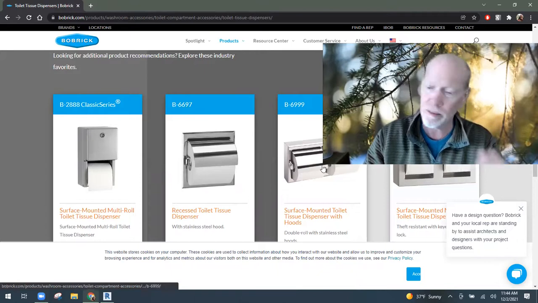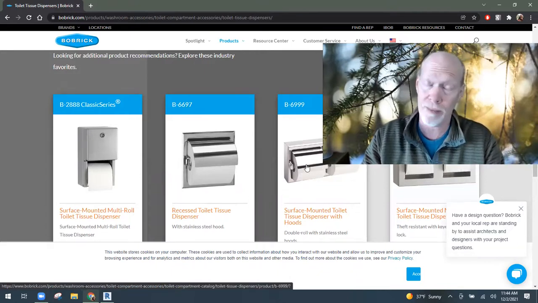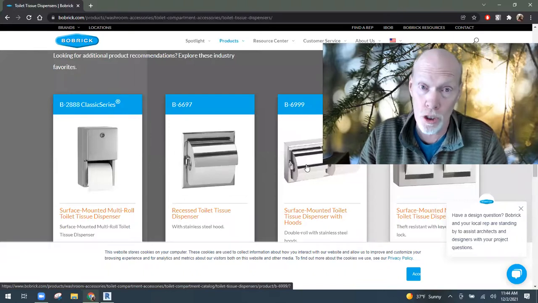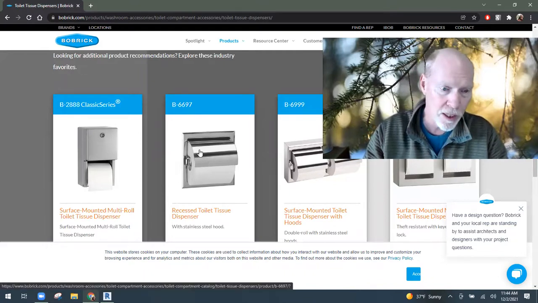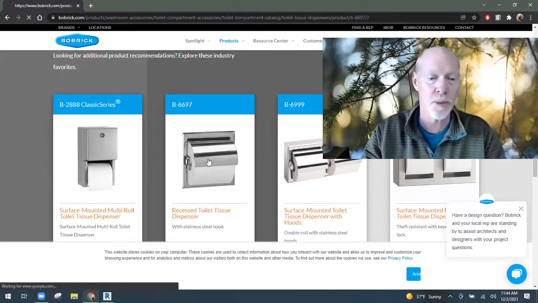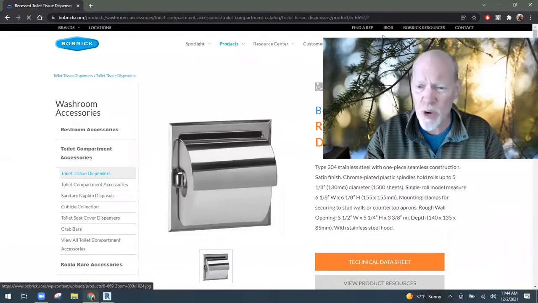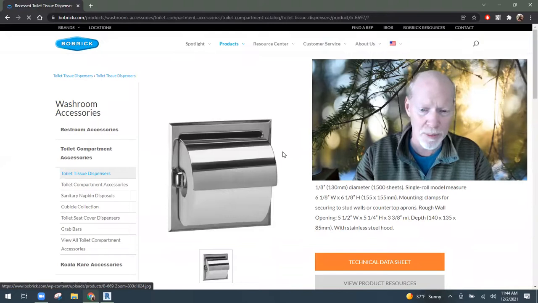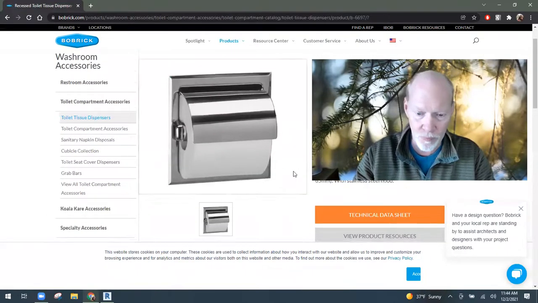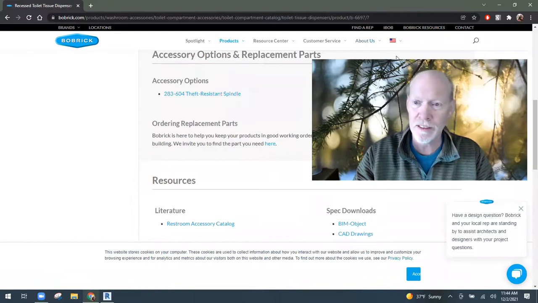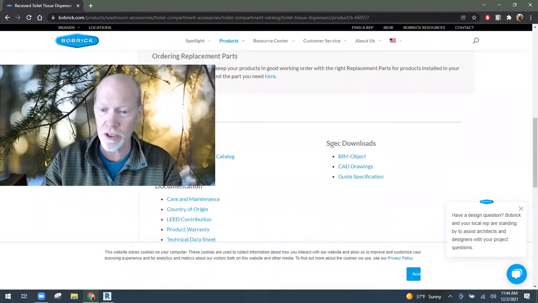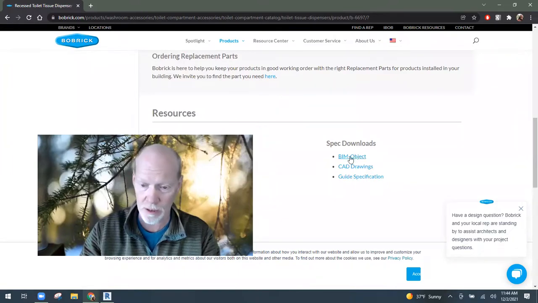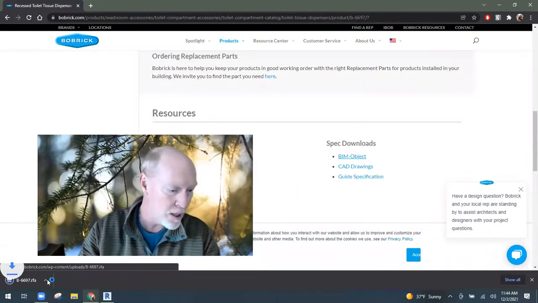There's a double. Okay, I'm not saying that you should spec BoBrick. I'm not getting paid by them. I'm just telling you they make good Revit content for your projects, okay? So I'm going to click on this toilet tissue dispenser, and it brings me in here, and I'm reading all about it, stainless steel, and so on. And if I scroll down, okay, look at this. Down a little bit further under the downloads section for resources, BIM object is something you can download. So I'm going to get BIM object and it downloaded.